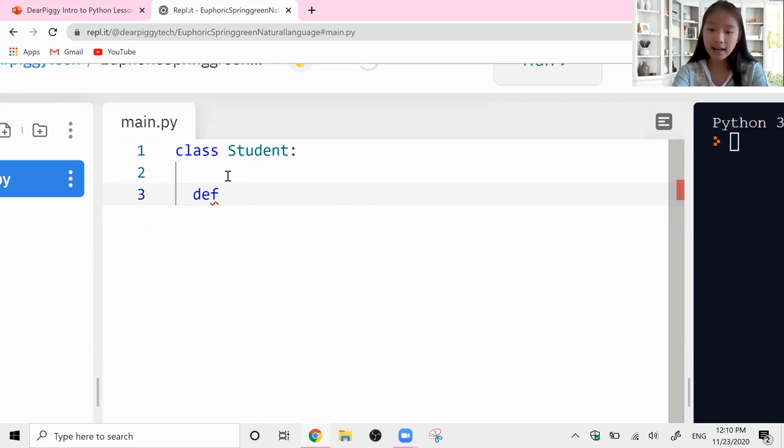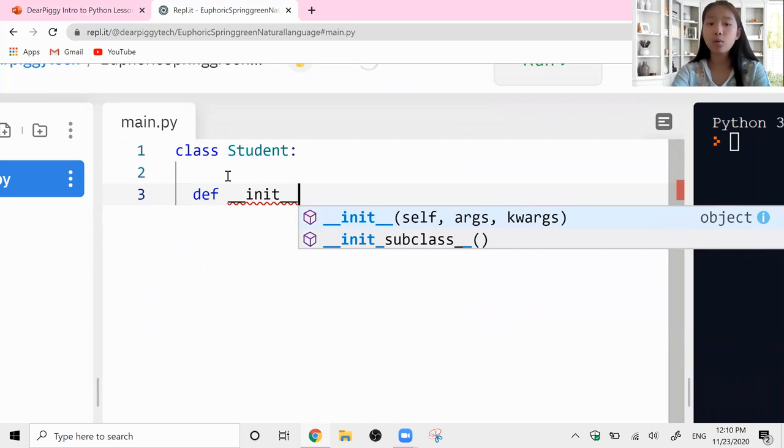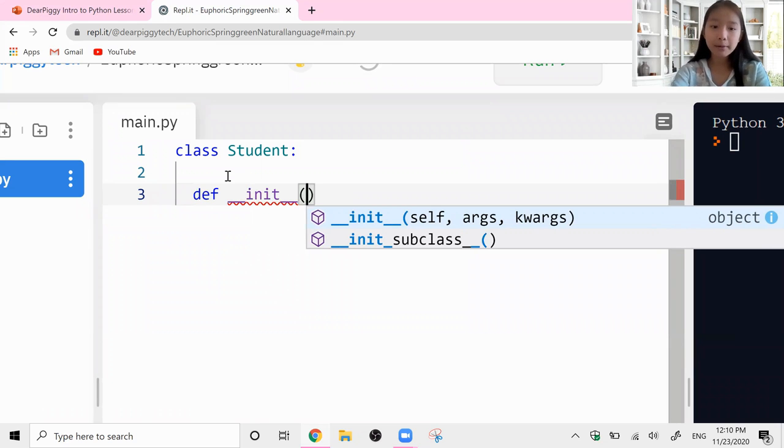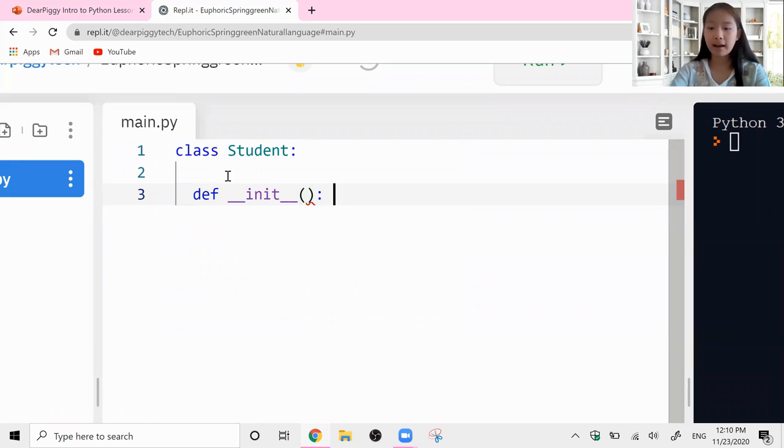Instead of all words, it has 2 underscores in it and then 2 more underscores. So don't get misled by the underscores. All it is just part of the function name. And then we put our parentheses behind it.